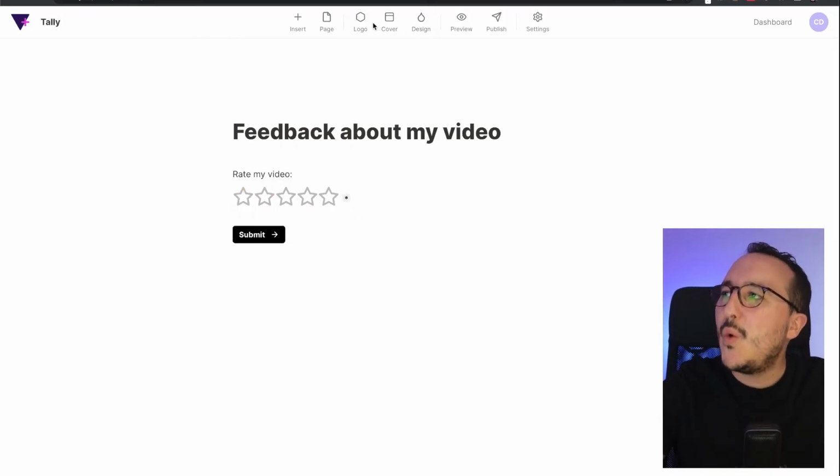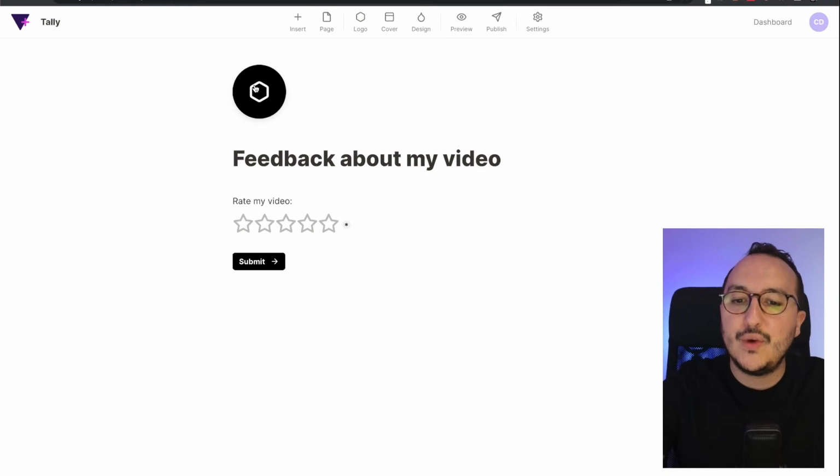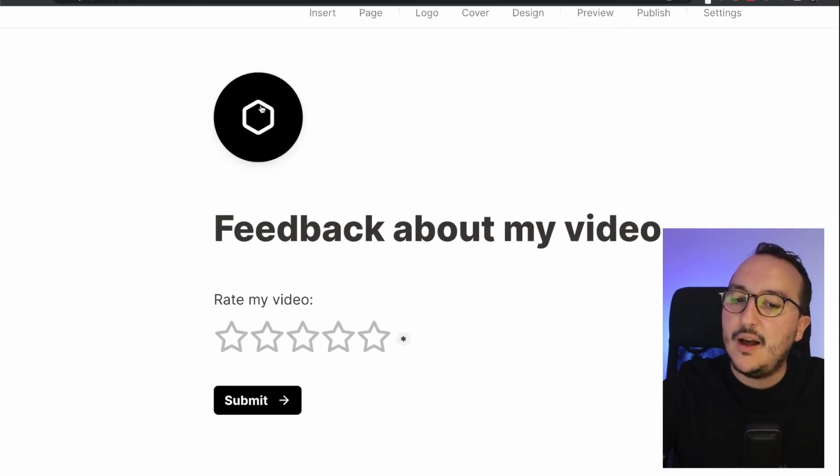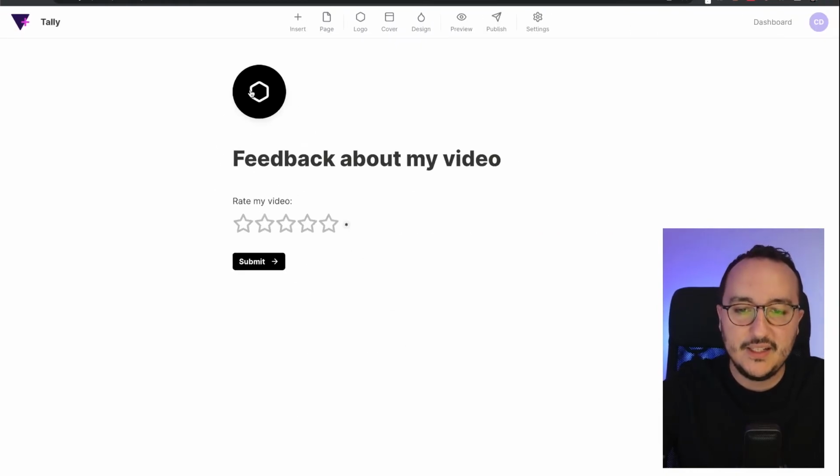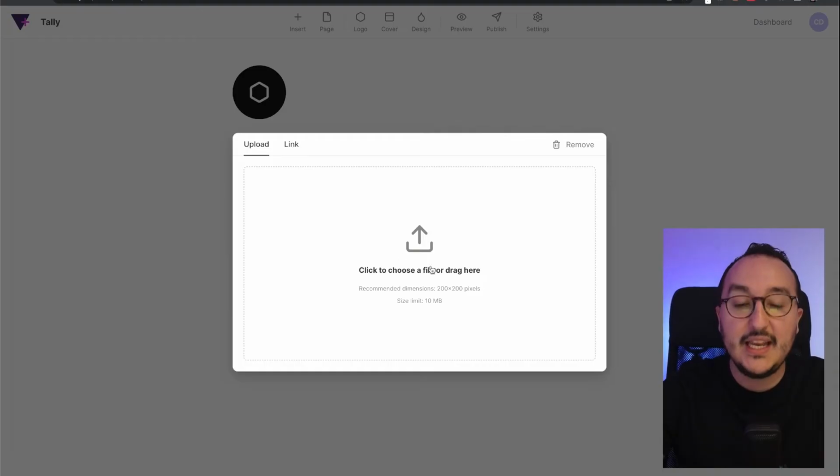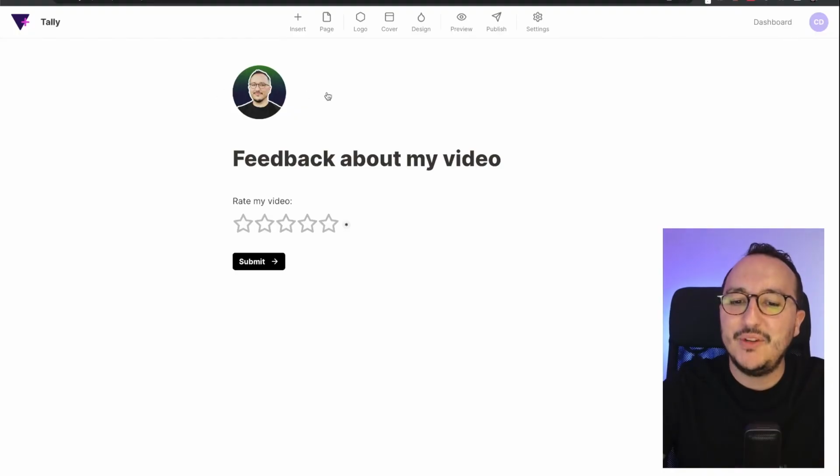Okay, so what I want to do also is to add a logo. So when I click on logo, I got this square here that is appearing, and when I click on it, I can import a logo. All right, I imported my logo.